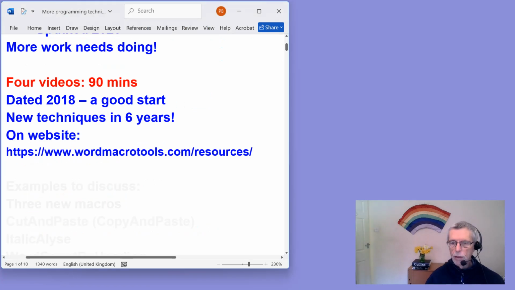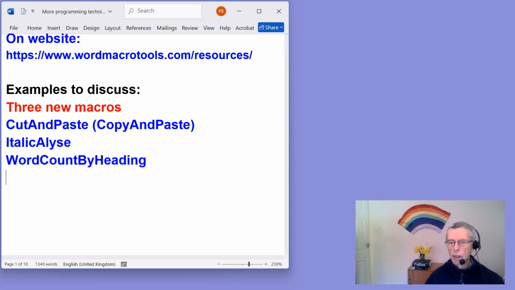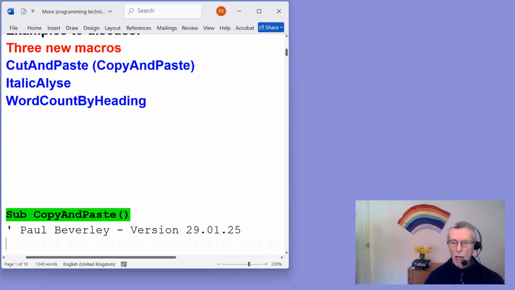So we're going to look at 3 macros today, and go through them and explain what's going on. One called copy and paste, a brand new one, either cut and paste or copy and paste, an analysis of italic words, and a macro that allows you to get a count of all the words in a document, including the footnotes, but by heading. In other words, heading 1 and the stuff under heading 1, and heading 2 and that which is under heading 2. We'll have a look at that in a second. Well, no, let's look at it now.